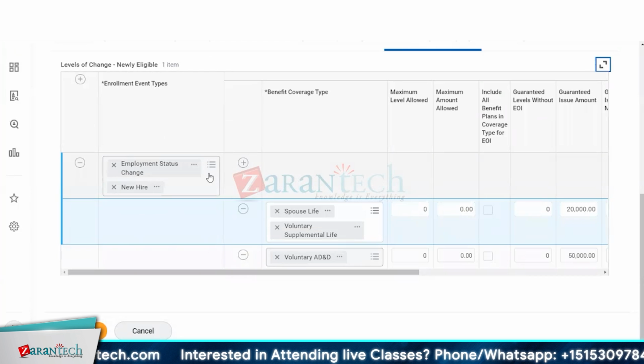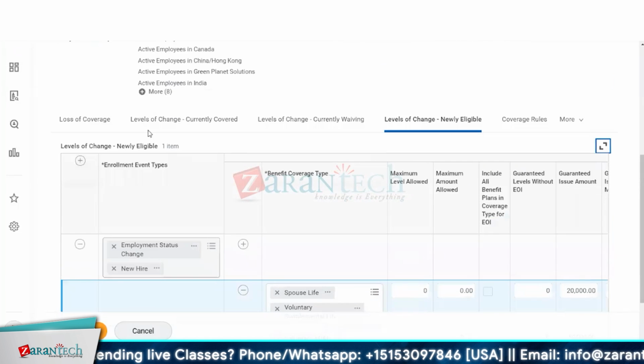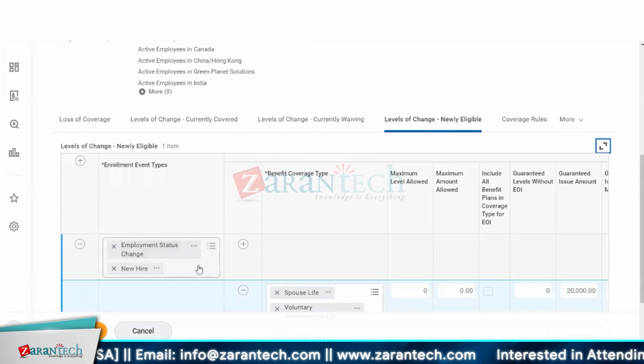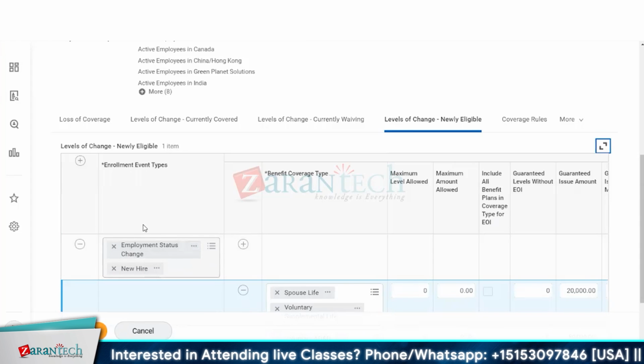One thing that I noticed over here is that under this category of newly eligible, I only see the event types of employment status change or new hire, but I don't see anything that will allow the benefit admin to make a correction on behalf of the employee. Like there's usually some type of administrative correction, or what's called, from the back end, the benefit partner could sign up for the employee or on the employee's behalf. So I will go ahead and set that up.